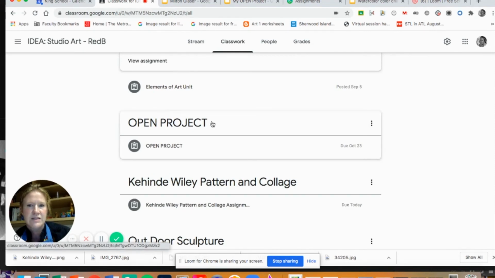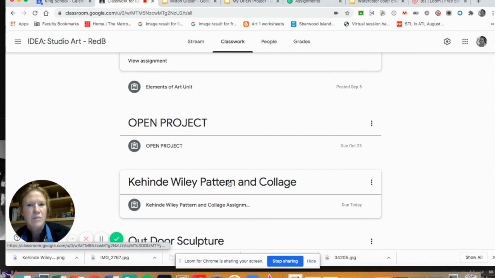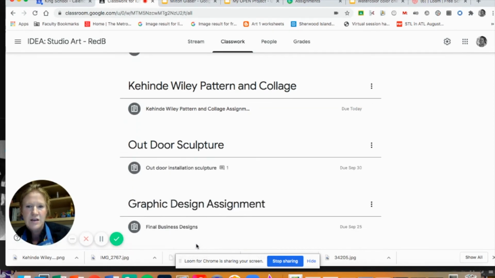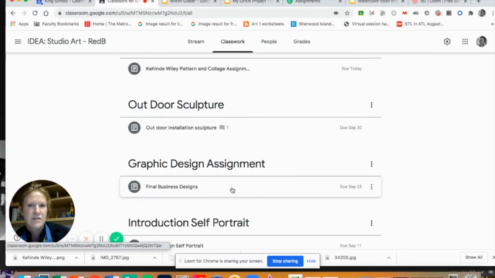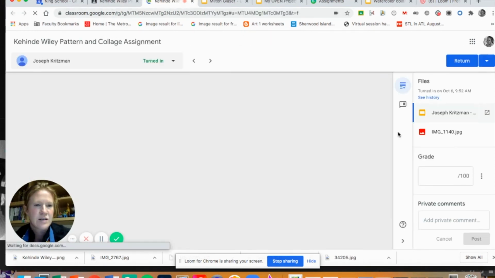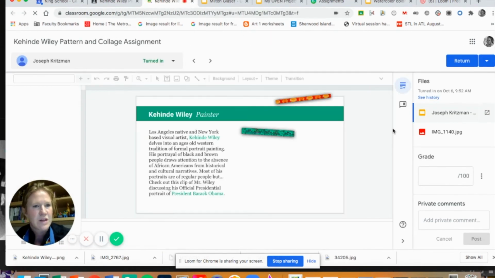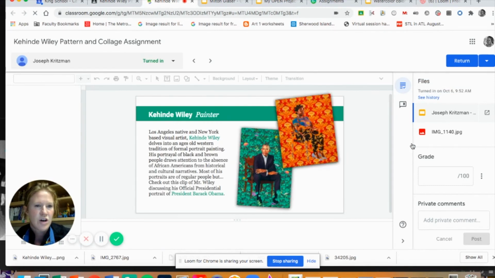Down here, we have the open project. So this is the heading with the project underneath. Here's the Kehinde Wiley Pattern and Collage project, the outdoor sculpture project, graphic design assignment, and the intro self-portrait. So that's really our work in the IDEA class this year. So part of their assignment this week is to answer the last two questions, which are reflection questions.